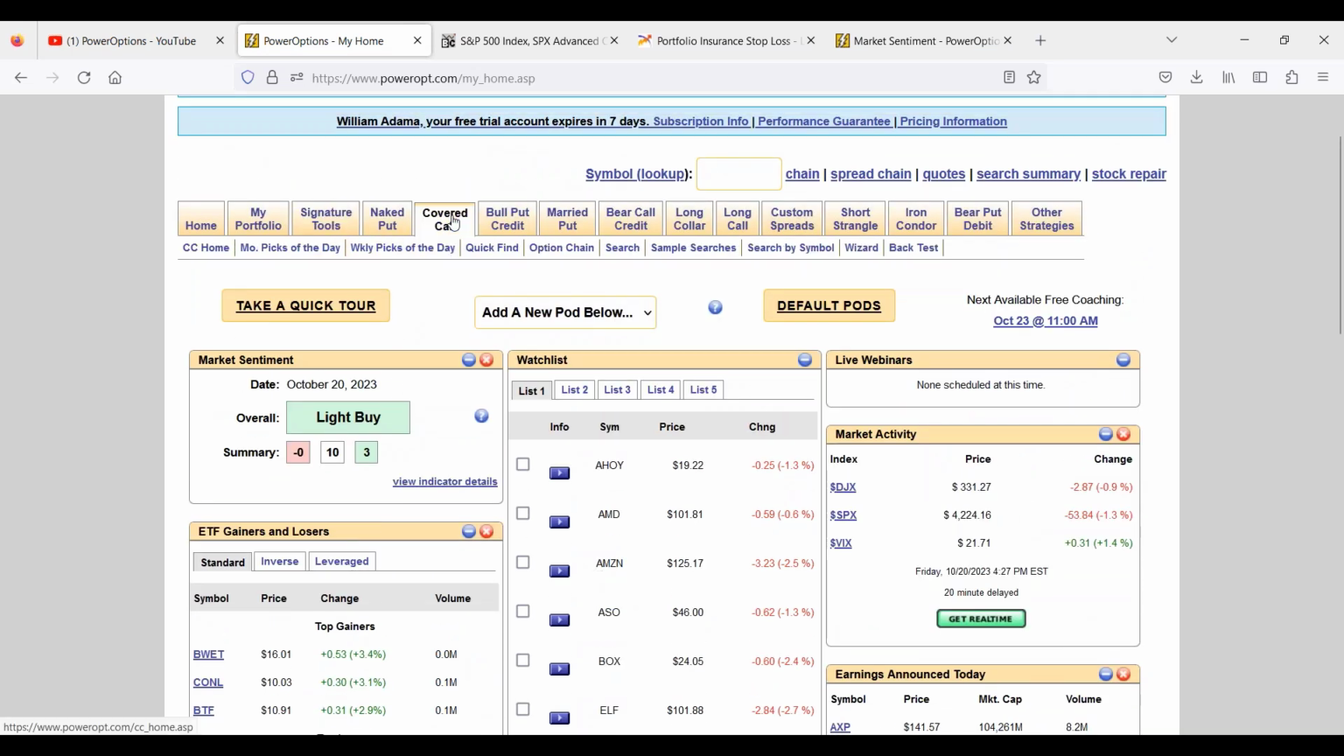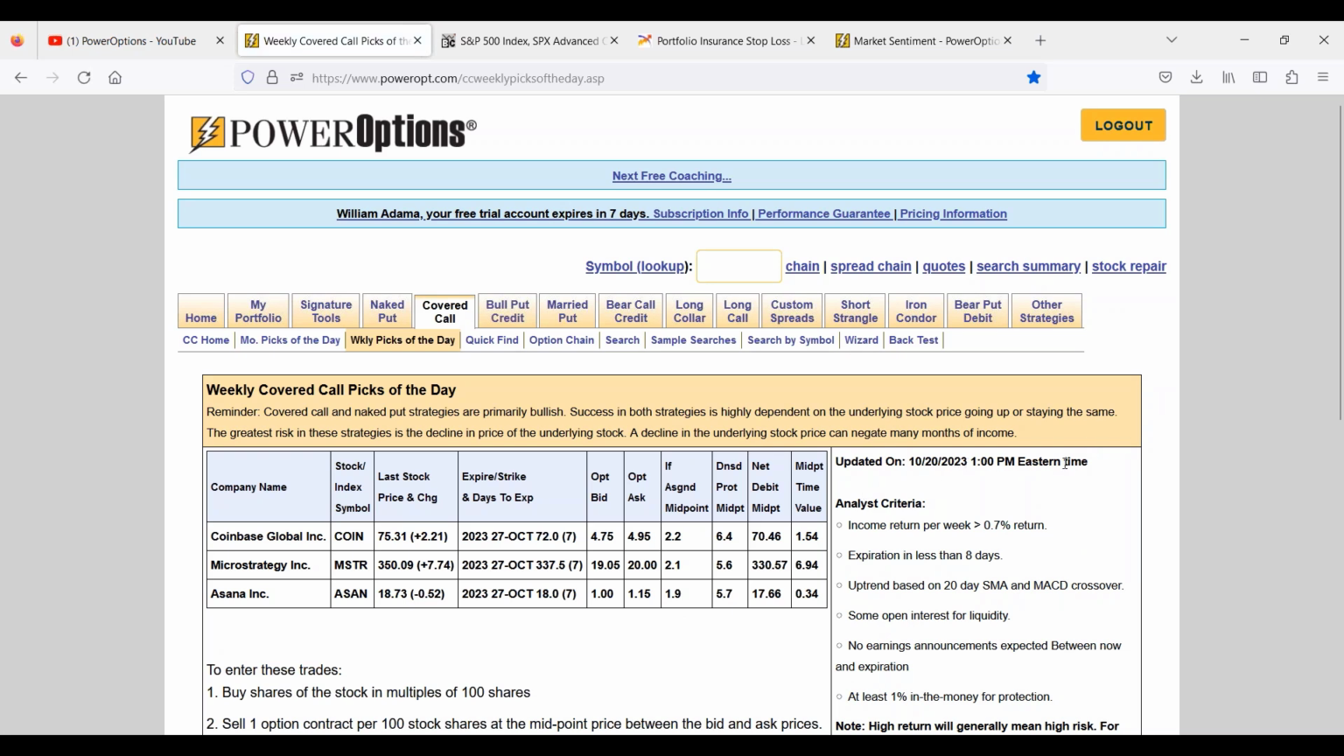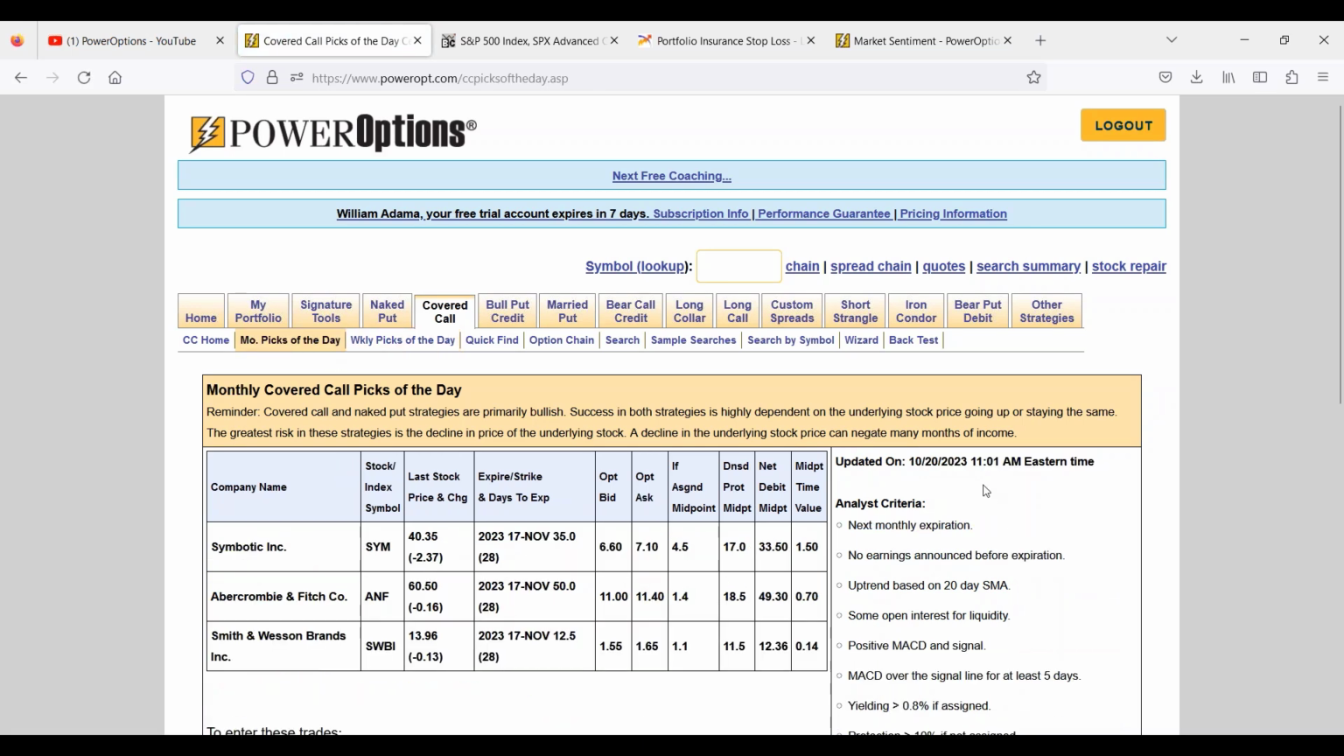So I go into covered calls and we have a variety of different tools. The monthly picks of the day, the weekly picks of the day, of course, CC. Those are just based on criteria that Ernie tested and established to find positions that match his criteria for what he found to be successful using weekly covered calls. Here's the 3 that matched at 1 o'clock Eastern search time today. And the monthly picks of the day at 11 o'clock this morning. Usually open these positions on Monday.